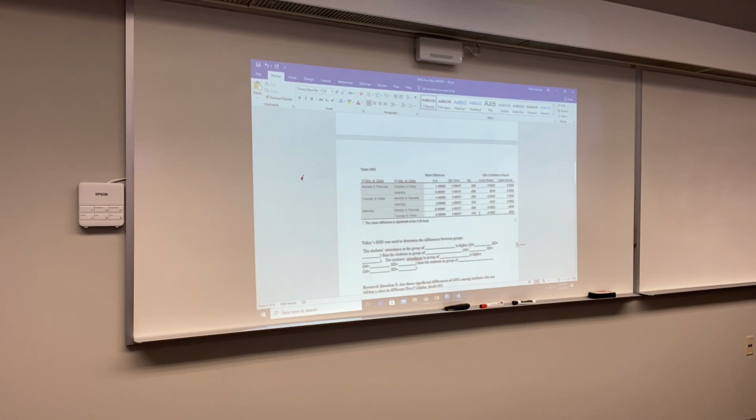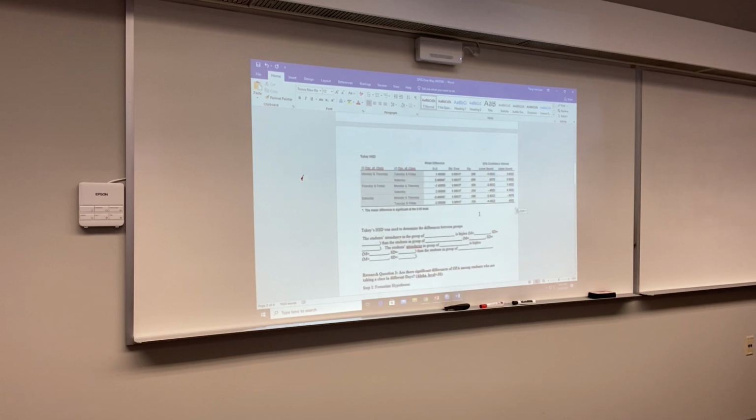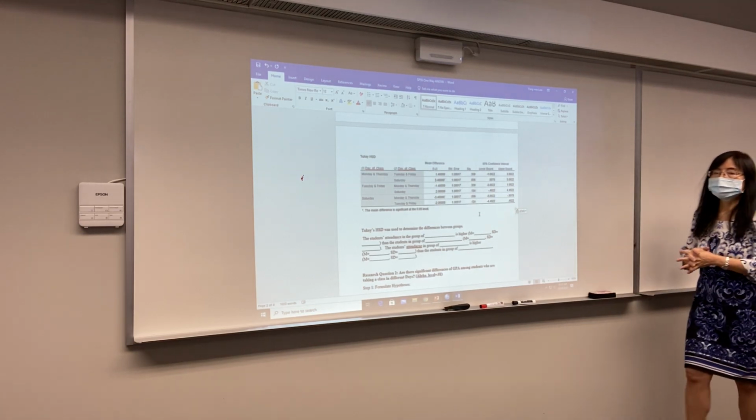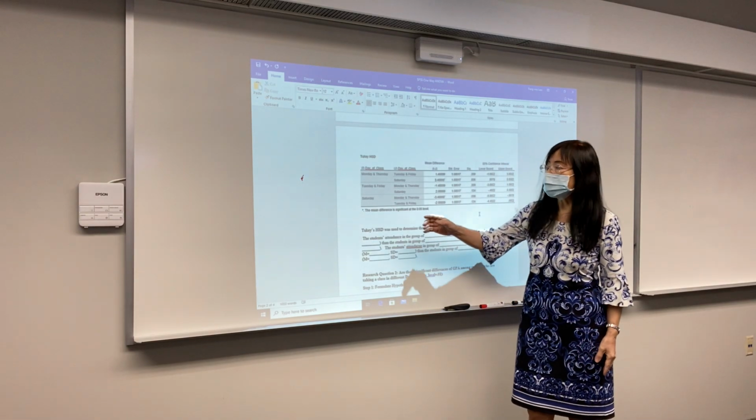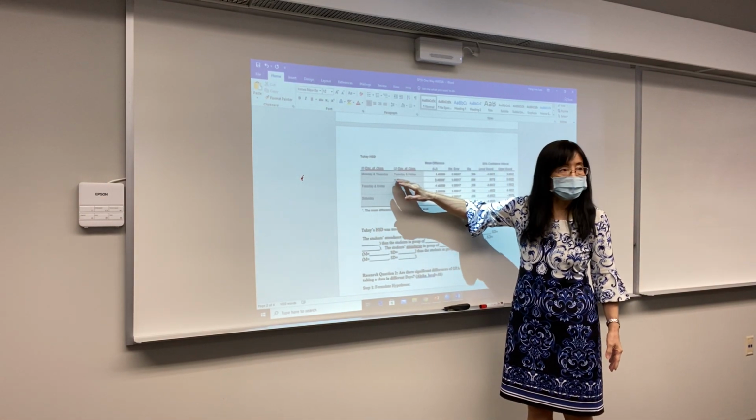Okay, now let's see how we read this. Sometimes students have trouble reading it. It's not that hard, you just need to make sure you understand. They give you a comparison.